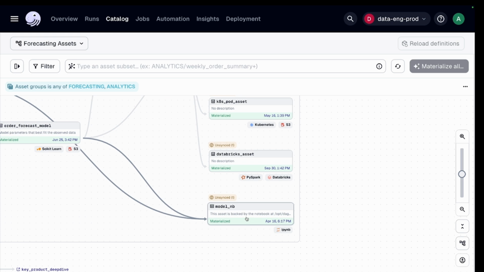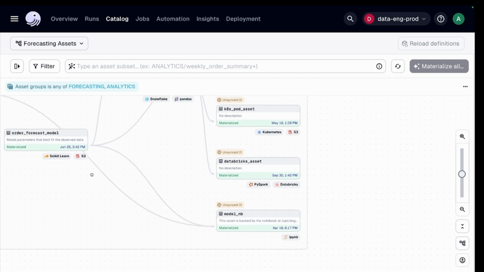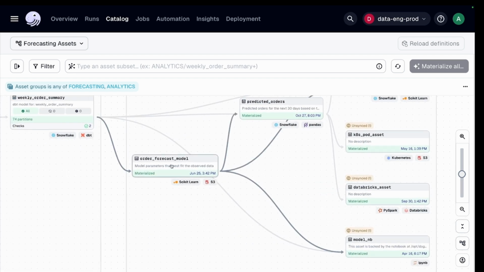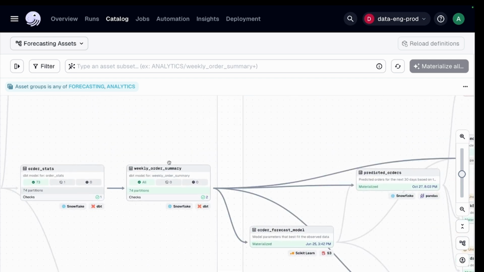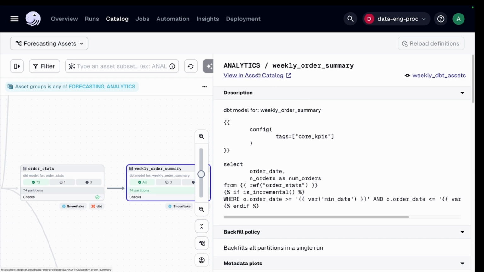And we have this model notebook asset, which is the final asset that takes our forecast model and writes it back to our database. Upstream of that, we have the order forecast model. And additionally, we have this weekly order summary DBT asset that is the final DBT asset before we're doing our modeling. So let's take a deeper look at this.